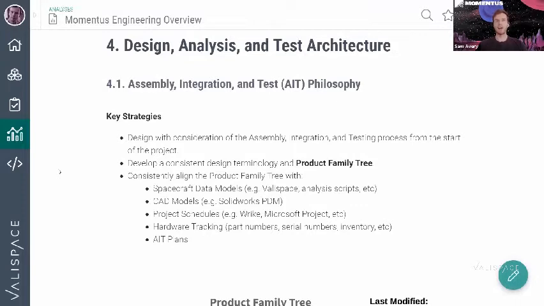We try to design from the beginning of the mission with that AIT process in mind. Some things that we do is we develop a consistent design terminology, like I said, and we flow that through everything we do. So we have a product family tree. It's essentially meant to be the assembly flow. It shows you have your spacecraft, within that the flight system, within the flight system the space vehicle, and within the space vehicle, you have the bus. And within the bus, you have this big branching tree of all the things that go into the spacecraft.